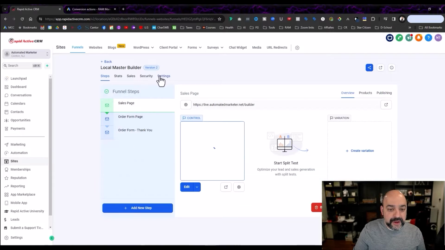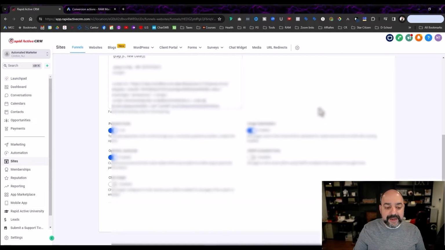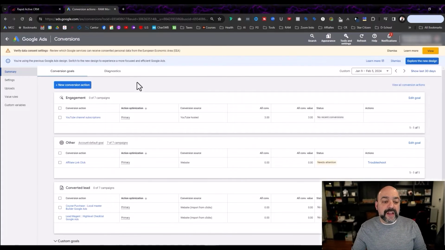There we go. Go to settings, make this bigger. And right after our pixel code, boom. All right, and I'm going to go ahead and hit save. All right, very simple. So now you've got your conversion actions for this. Now let's get to the cool ones, right?